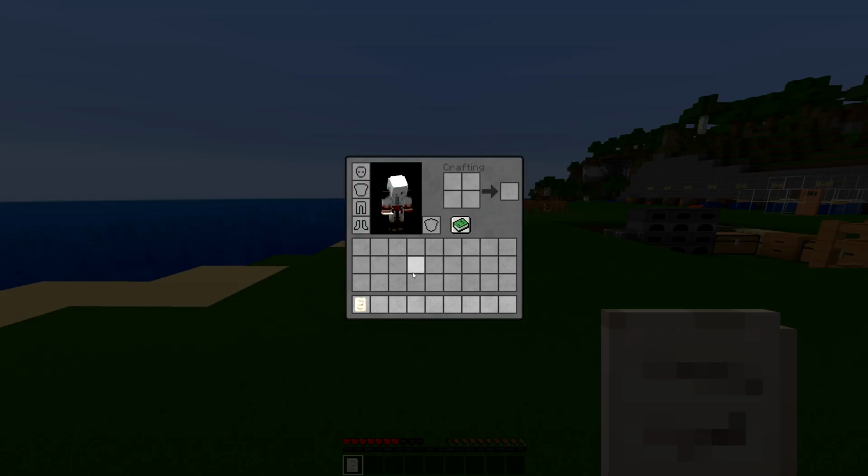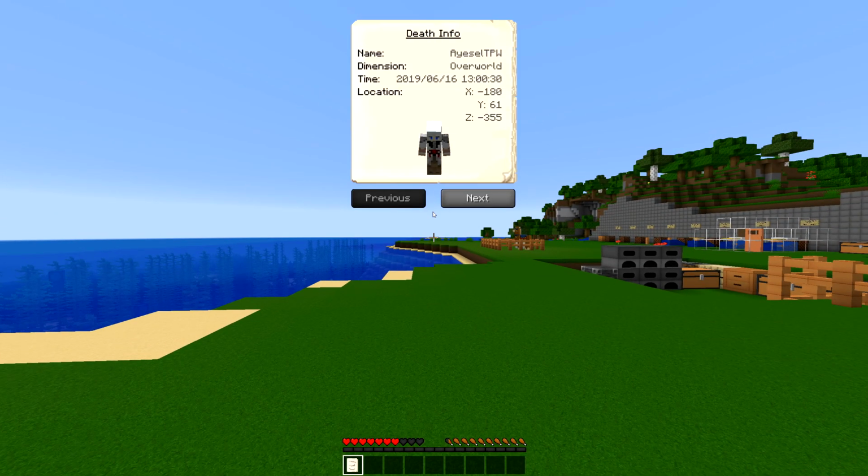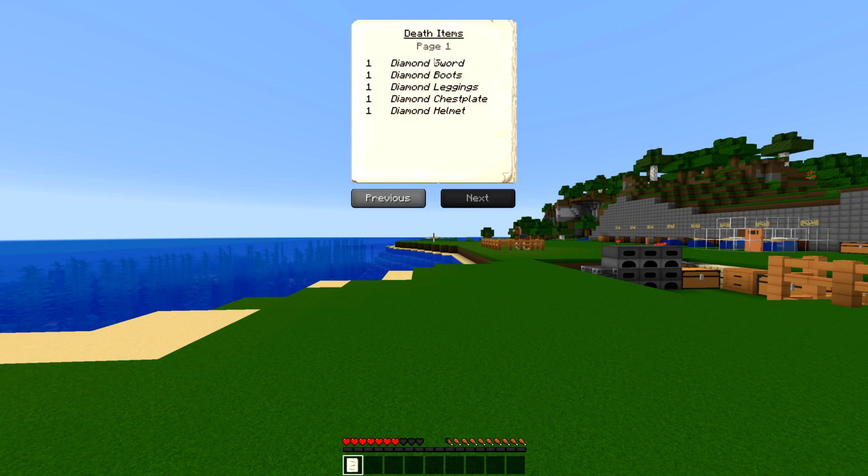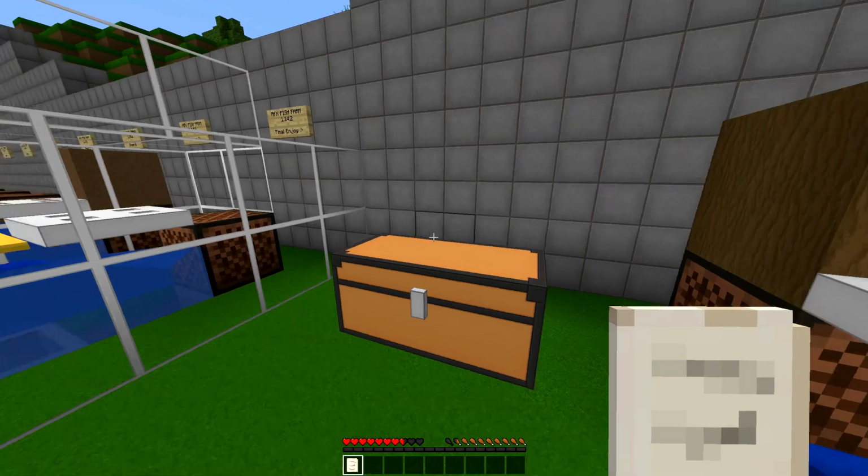We got this note here that says death info. Name, AyeselCRAFT, dimensions, overworld, time, and location. So if you forgot your location, you can check that there. I had a diamond sword, diamond boots, diamond leggings, diamond chestplate, and diamond helmet. So it lets me know what I do have inside in my gravestone.